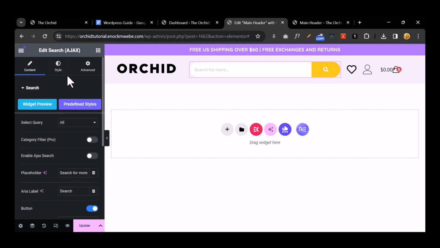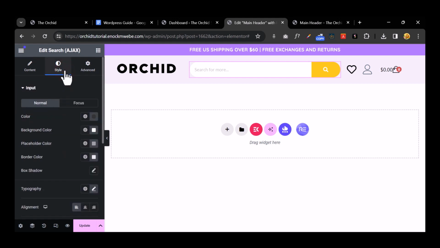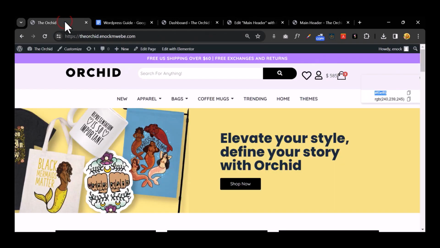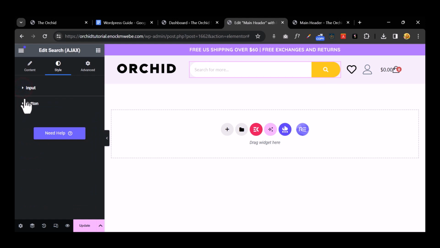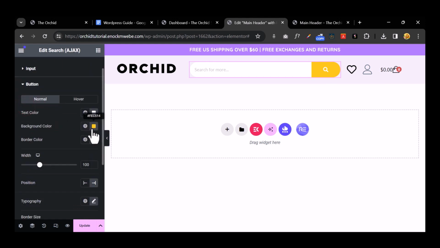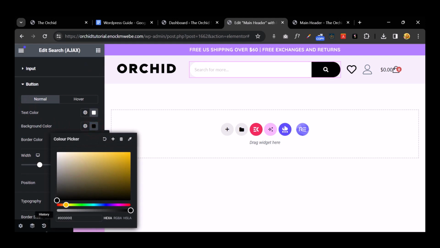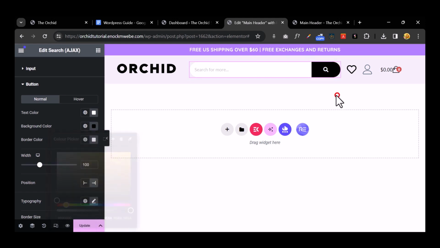But what I want to do, I'm comfortable with the way it's looking, but I want to change the button to black. Okay. So while I'm under style, I'm going to go to button, change the background color to black. Good. And when someone hovers over it, it turns orange, but I'm totally comfortable with that.